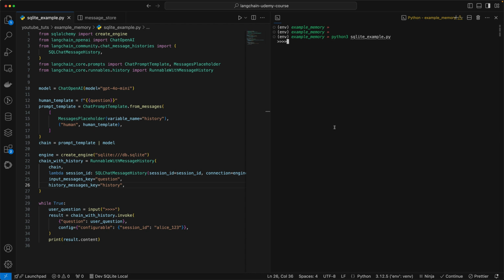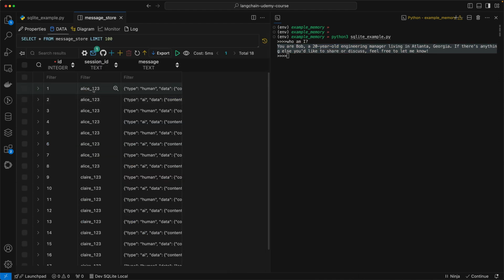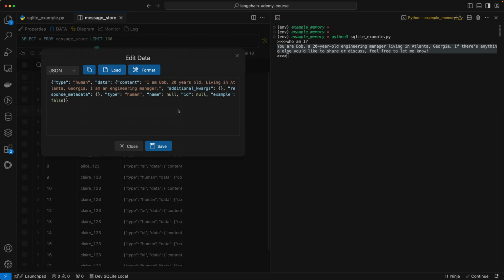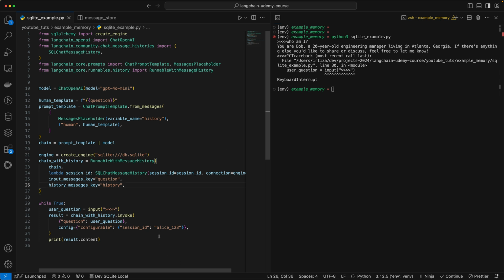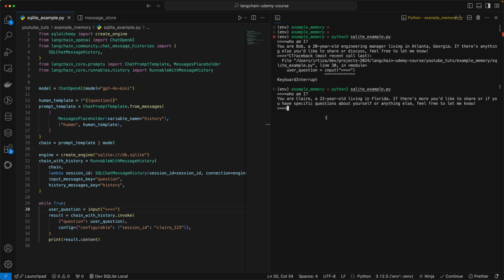Now, let's see what happens if we ask it, who am I? It remembers I'm Bob, right? Because remember the Alice123 session was, let me see if I can find that message. Yes, this session was associated with my message where I told the model that I'm Bob. Similarly, if I go back to Claire123 and then run our program and then ask it, who am I? It's going to remember that I'm Claire.